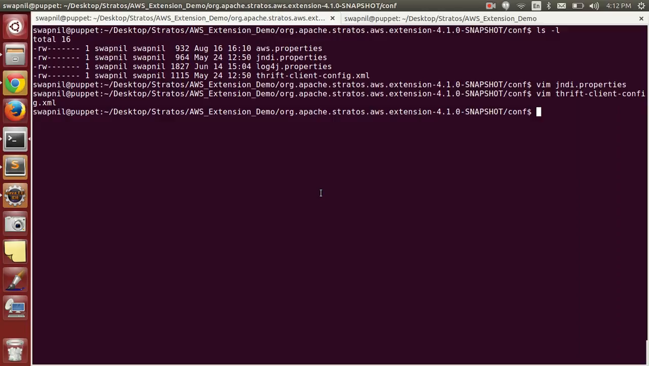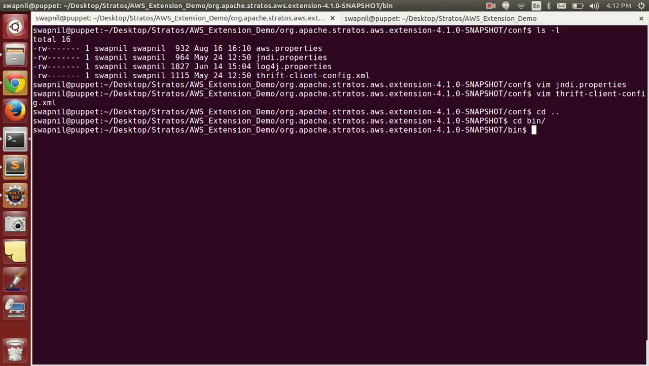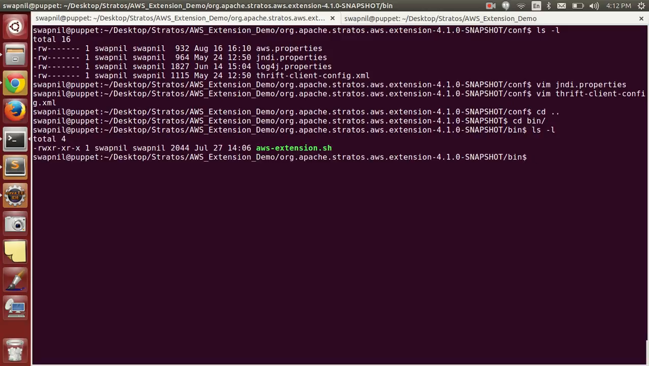Okay, so let's just start the extension now. To start the extension, we have a file aws-extension.sh. We just need to run it as a super user.